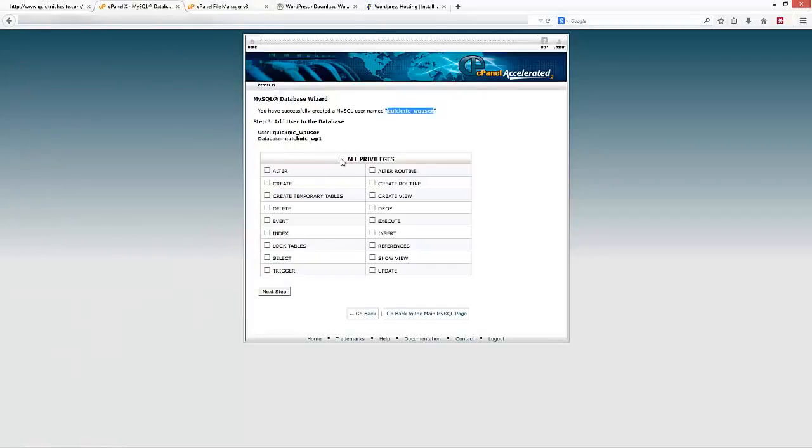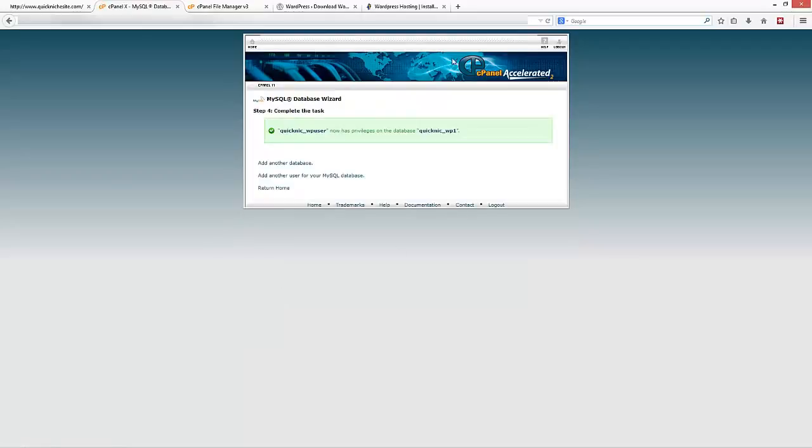Okay. Now I'm going to go ahead and give it all privileges. You don't need to do this, and in a later video we're going to talk about revoking privileges and the only privileges that this user actually needs. But for now, we'll click on all privileges, click Next Step, and it's going to say Quick Niche user has privileges on database 1, and you can return home.